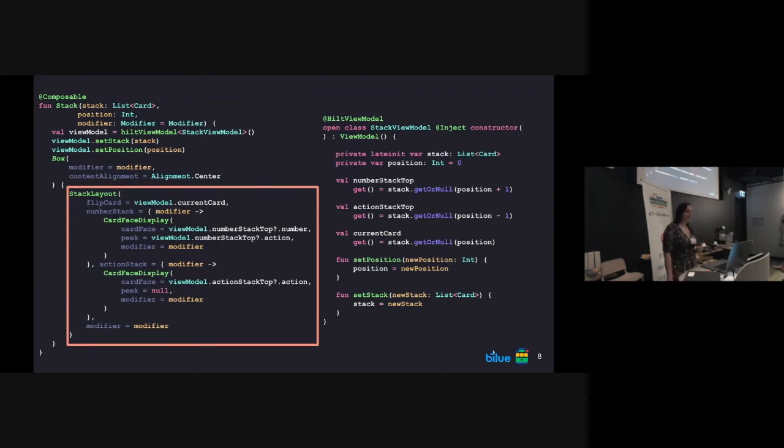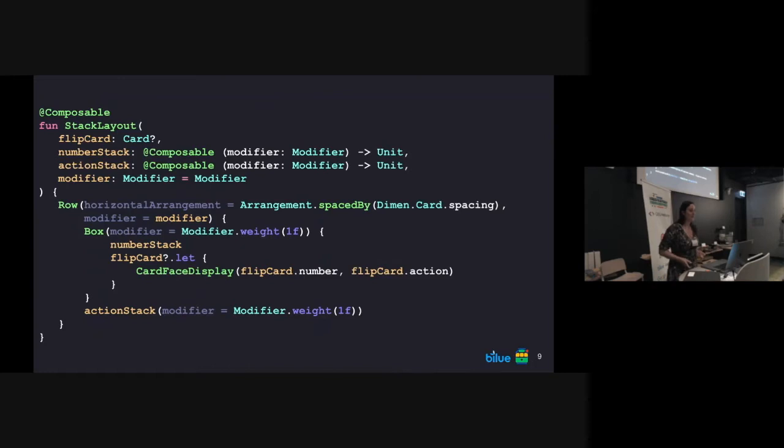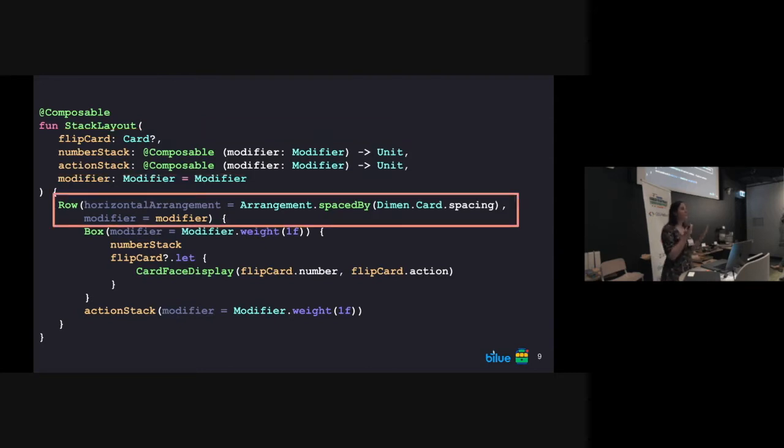So this is our stack layout. This is the one I'm more concerned about for this talk. So we have our number stack, our action stack, and our card flipping. We pass those in. And then for my initial layout, I'm using a row. So this is just laying two cards next to each other.